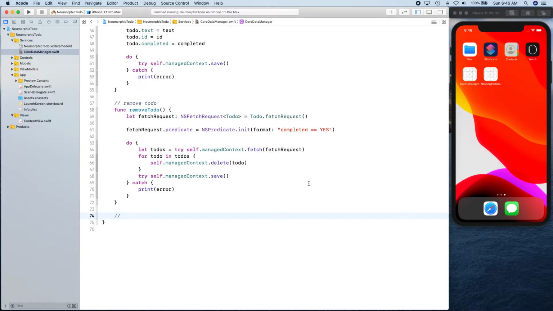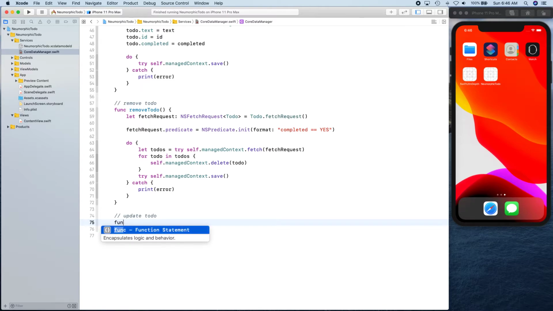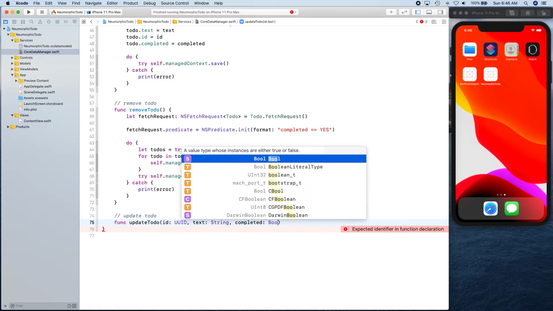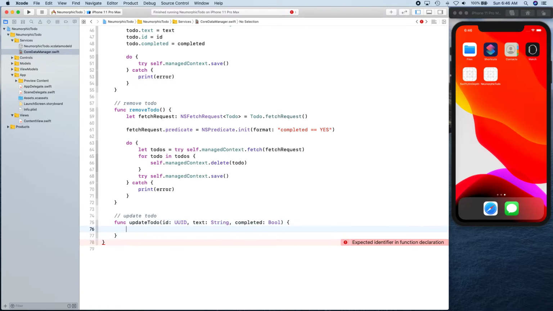Now the last one is update. So update is going to be simple. Update is going to take a completed status, and if there's any change, although we are not changing text or anything, for our update method we can actually accept that in case you decide to extend the functionality. Okay, so we're gonna take id, text and completed, like so. And once again we're gonna create our fetch request.